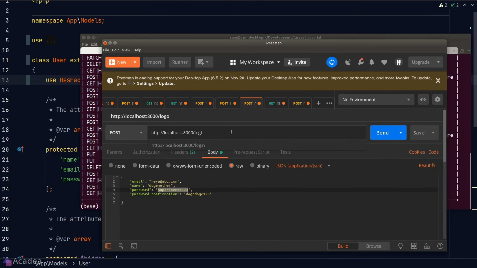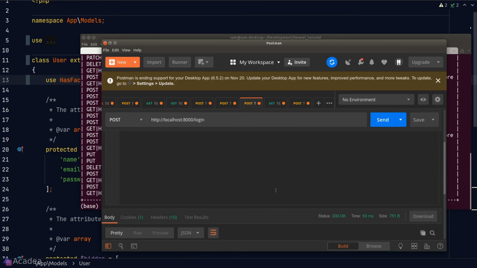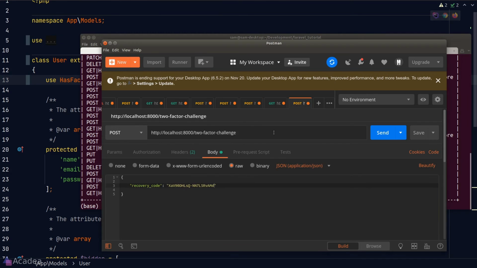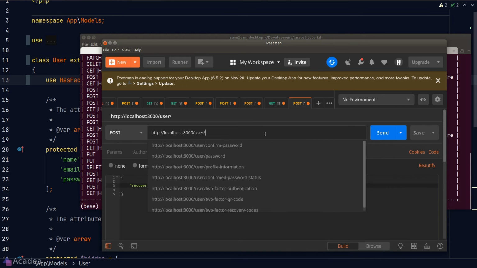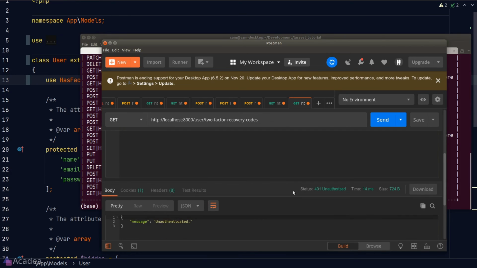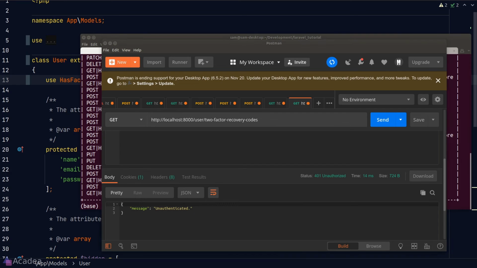Let's send a post request to the login endpoint, and in the response body, we see a field called two-factor set to true. The front end can use this value to determine whether to prompt the user to enter the two-factor authentication code or not. And now we're logged in, but we haven't done the two-factor challenge. And if we try to call any endpoint in our app, we should get an error. And as expected, we got a 401 error saying that we're unauthenticated.